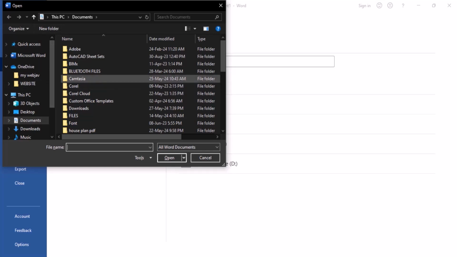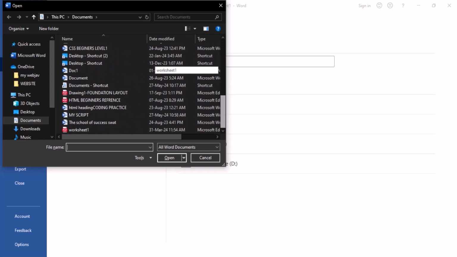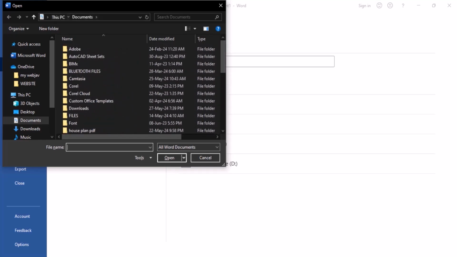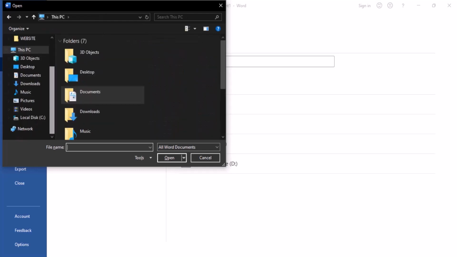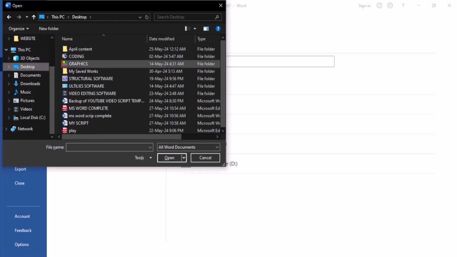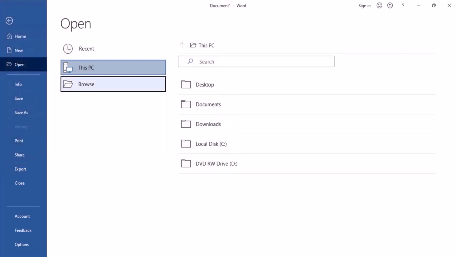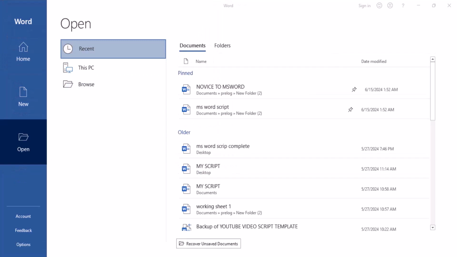This time you see your folders from the Windows interface instead of the Microsoft Word interface. So over here now, you have full access to every document in your computer or in your PC. You can easily go back, you can see your folders, and you write over here your 3D objects, desktop, documents, downloads, and the rest. So you have full access to whatever document you have inside your computer through the open tab.